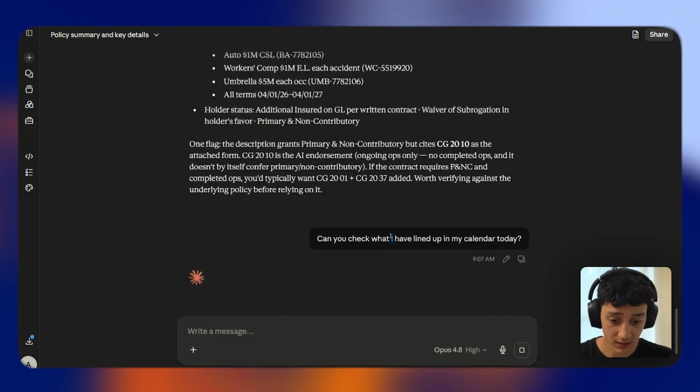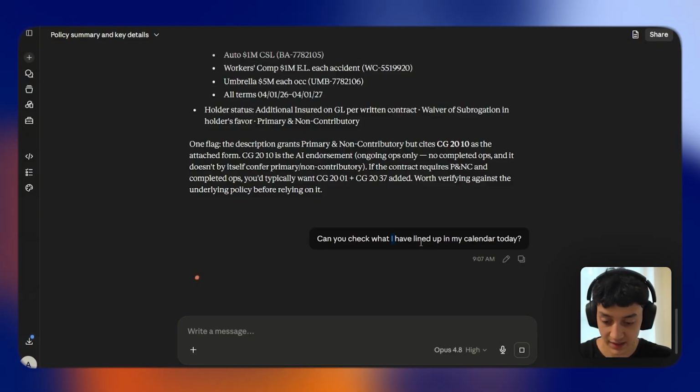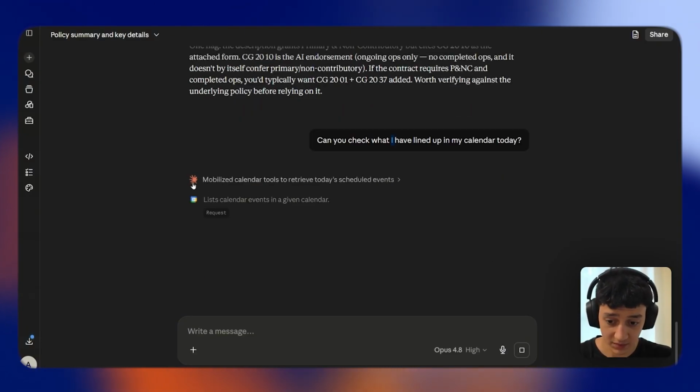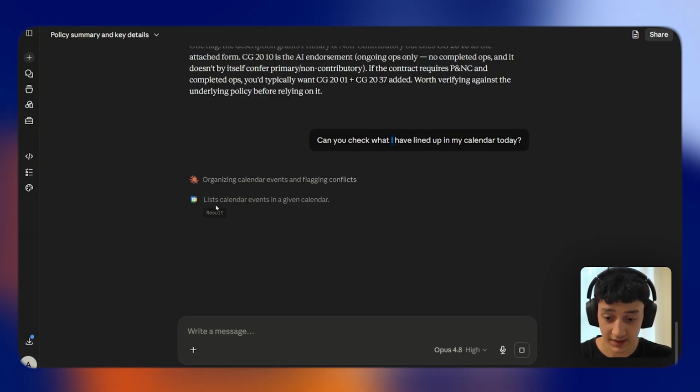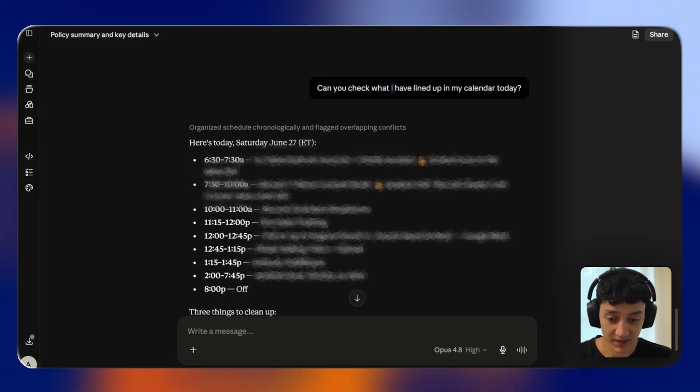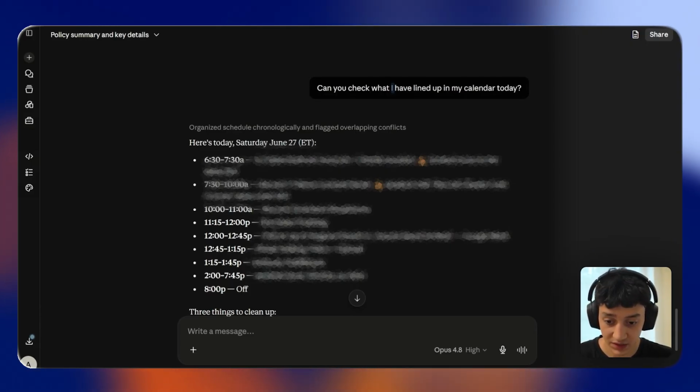So over here, I've asked Claude to check what I have lined up in my calendar today. Right now it's going to perform some thinking, and very instantly you can see that it goes straight to Google Calendar, and it's going to list all of the calendar events in my calendar. Now over here it's going to give me my calendar details. I'll have to blur much of the details out, but you can see how it pulls the information from time to time.